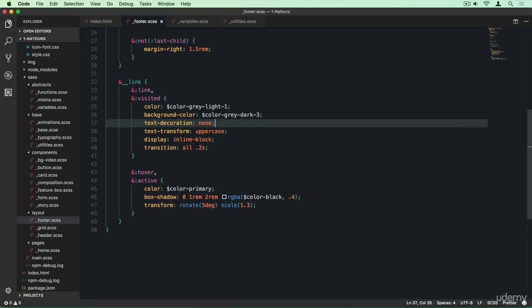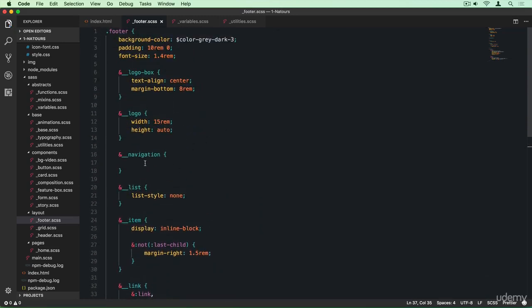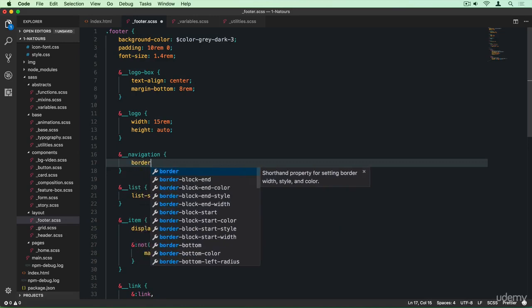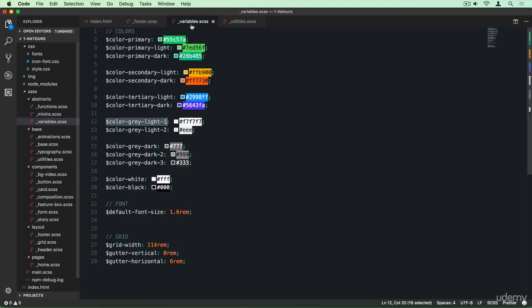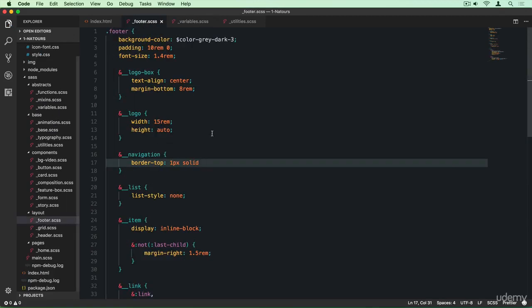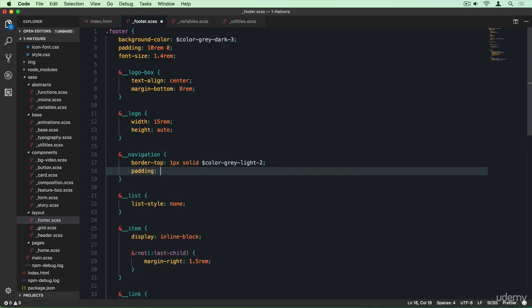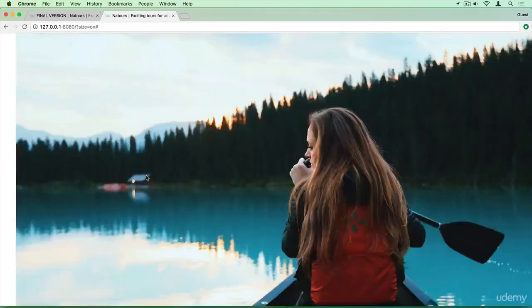Now about that line, that should also be pretty simple. So it should be here on the navigation, right? So border top, 1 pixel, solid, and then let's see what kind of color we can use. So let's use this light gray color here again. Okay, and now maybe some padding there as well, like 2 rem. Okay, actually padding top, so a space between the line and the navigation itself.